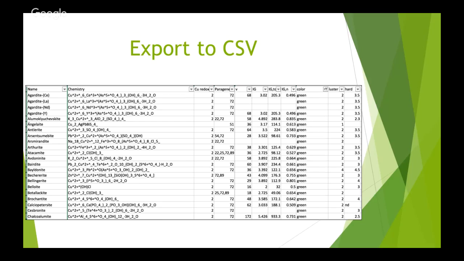Is this an example that's showing information that's coming from different data sources? Yes, it is. So the name and the chemical formula are coming from the RRUFF IMA list. Luster and hardness and color are coming from the Handbook of Mineralogy. Paragenetic mode, volume, and redox state are coming from the mineral properties database that I described, which was created by individuals for their research. And do you have the provenance in there?